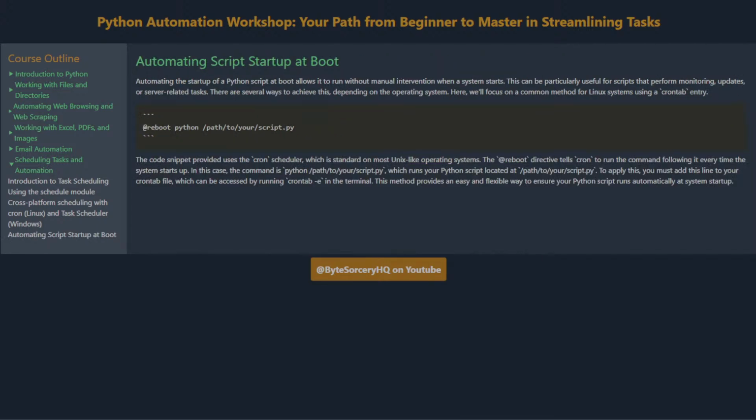Automating script startup at boot. Automating the startup of a Python script at boot allows it to run without manual intervention when a system starts. This can be particularly useful for scripts that perform monitoring, updates, or server-related tasks. There are several ways to achieve this, depending on the operating system. Here, we'll focus on a common method for Linux systems using a crontab entry. The code snippet provided uses the cron scheduler, which is standard on most Unix-like operating systems.